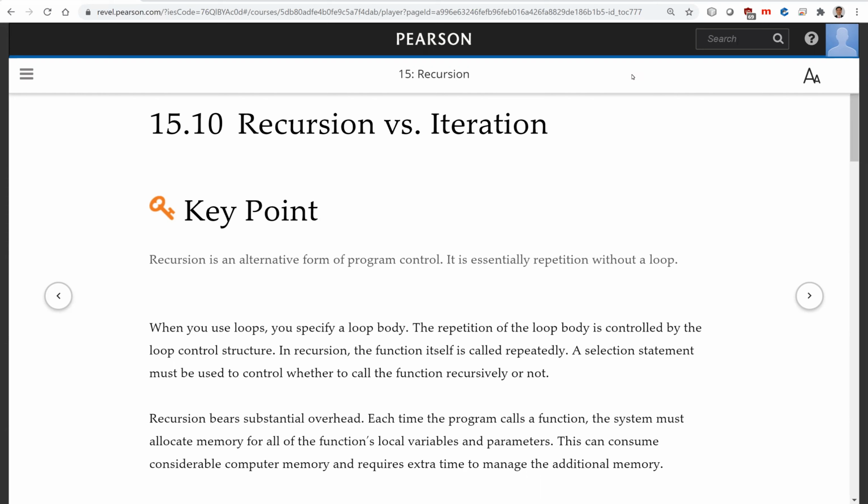When you use loops, you specify a loop body. The repetition of the loop body is controlled by the loop control structure. In recursion, the function itself is called repeatedly. A selection statement must be used to control whether to call the function recursively or not.